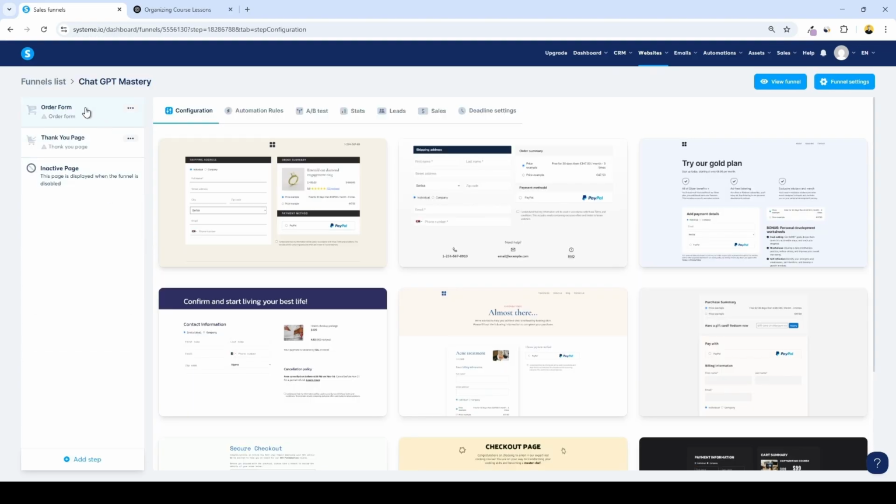Here it is. First of all, we can see that this funnel only has 2 pages. The first one is the order form, which is essentially a checkout page where your customers will make a payment. And the other one is a thank you page, which is a page where your customers are directed after the payment. Now, it would be very lazy for us to sell our course in only a 2-step funnel. And there's one page we should definitely create, and that is a sales page.